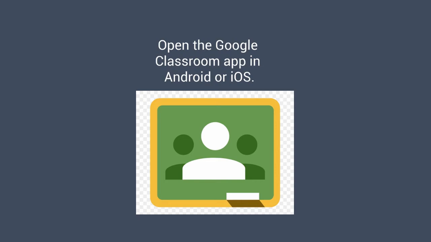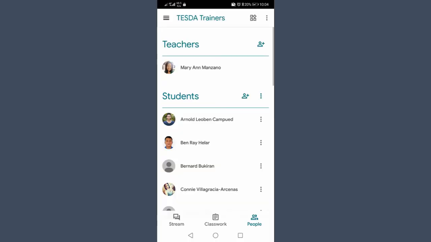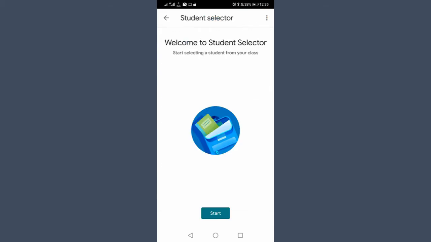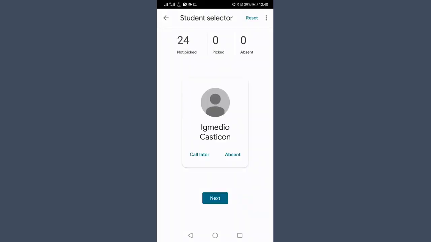Open the Google Classroom app in Android or iOS. Under the People tab, click on the Student Selector icon found at the upper right-hand corner of your screen. This will lead you to the Student Selector feature in Google Classroom that allows you to randomize your selection. You may call on the student that appears on the screen or click on Call Later to skip them.